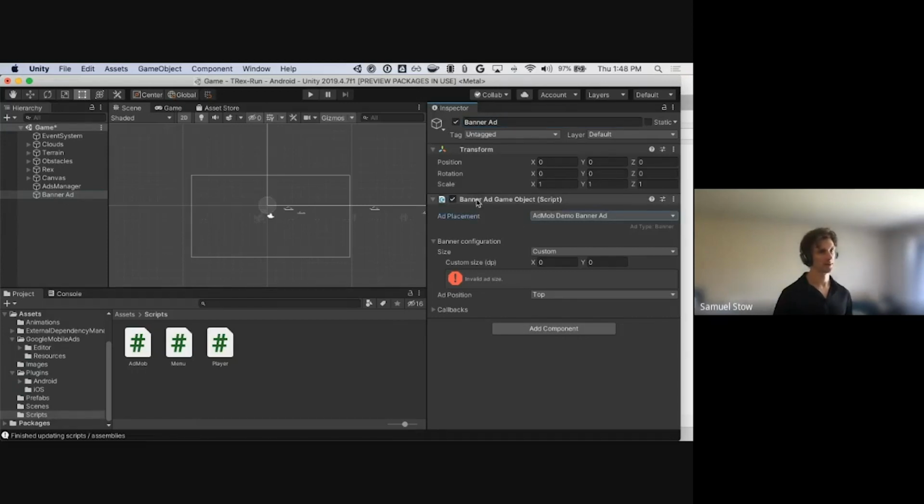So here you can see the properties of this object. Ad placement is the first property you want to set, and that's going to be the placement that you have configured in your ad placements panel. So you remember we had 3 placements: banner, interstitial, and rewarded. Now I only have one option here, which is banner. If I go and add another banner, then that will show up in this dropdown. But given there's only one banner in my list, that's the only option that I have. Okay, you guys with me so far?